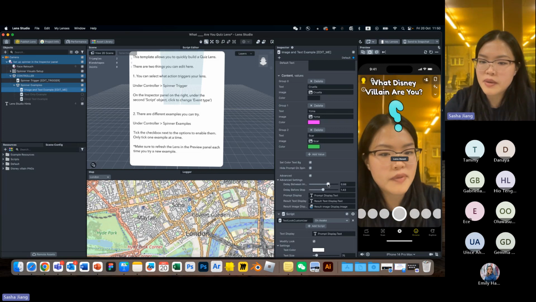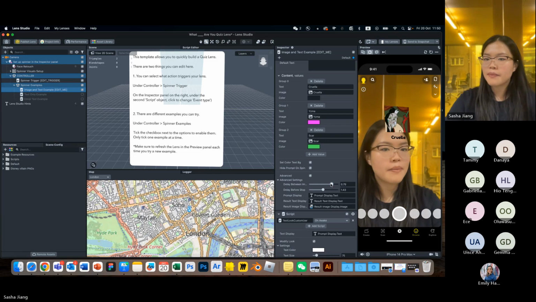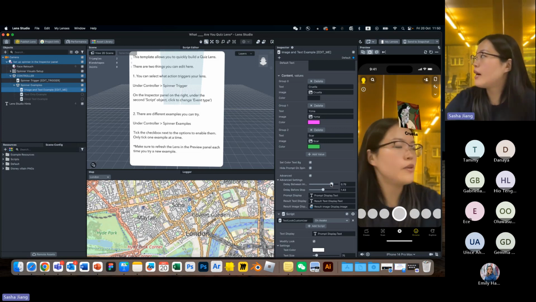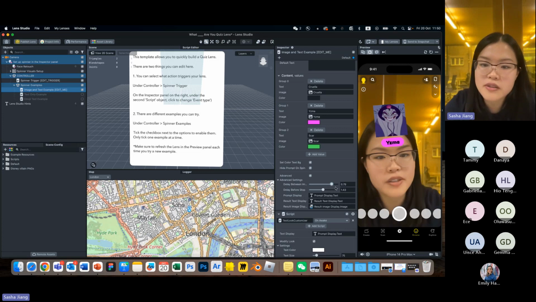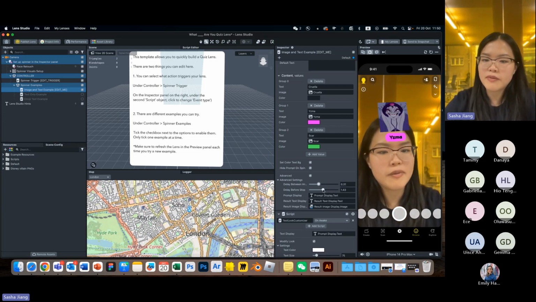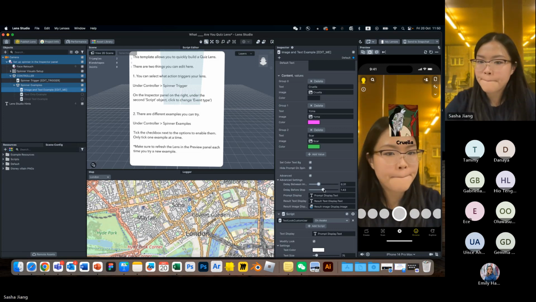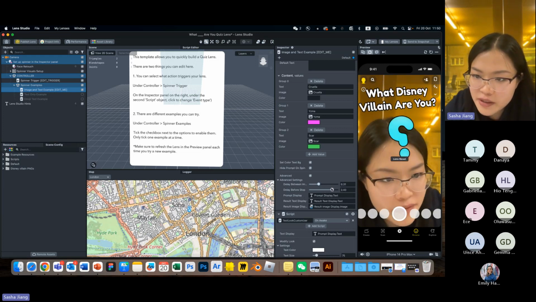For delay between inputs, the longer you drag this, the slower it is, the more time you have to show each choice. I'm going to drag this back to 0.31. And delay before stop is how long it takes to show my final result.